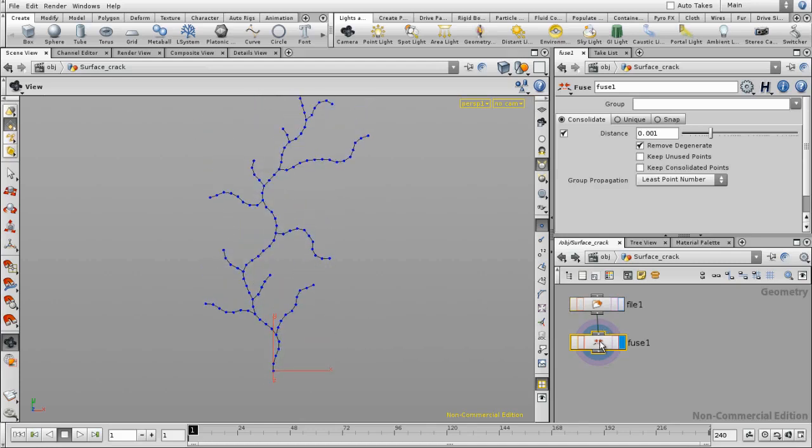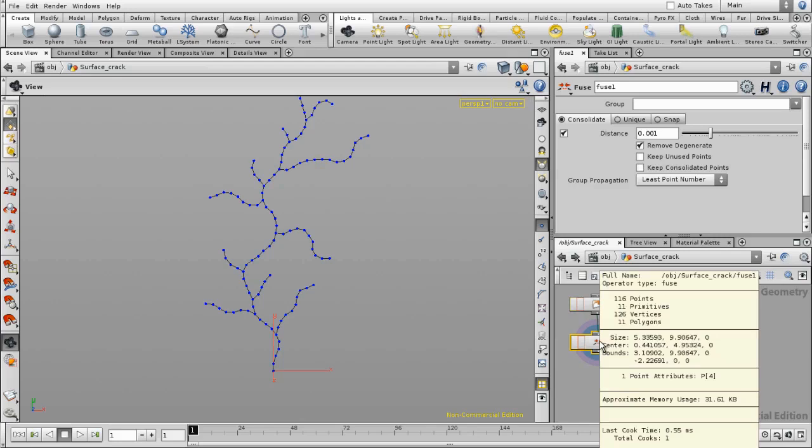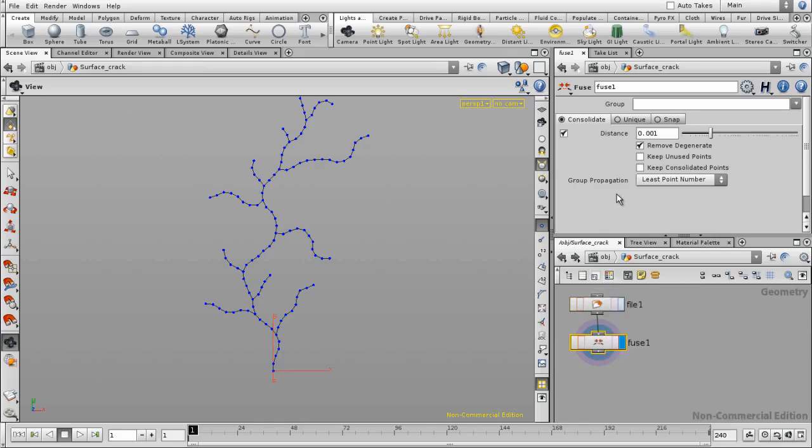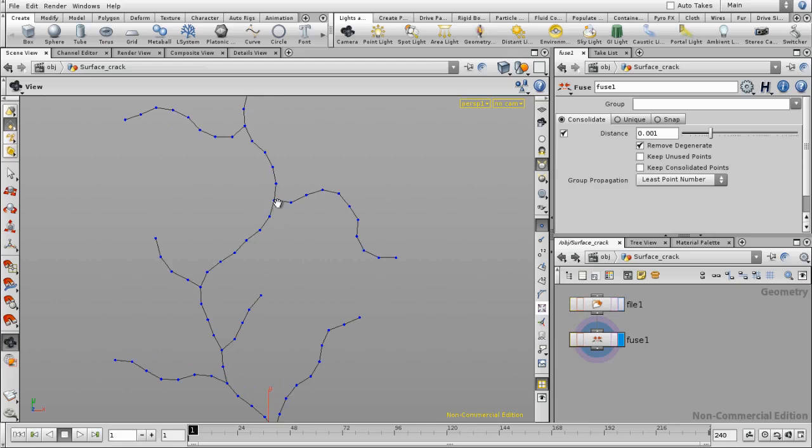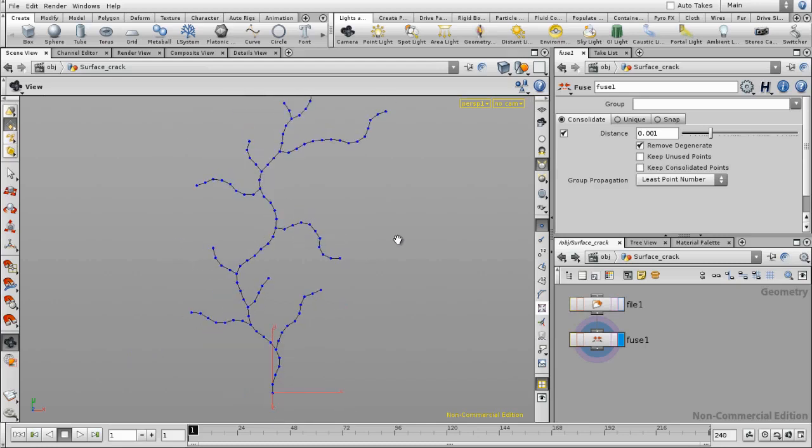Now, the reason why the point count has dropped from 126 to 116 is that the option here for remove degenerate points is toggled on. Distance is set to 0.001, and that works well here because those points were so close together when the curve was built that it's easily consolidated those points together.